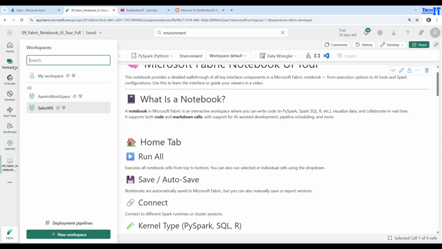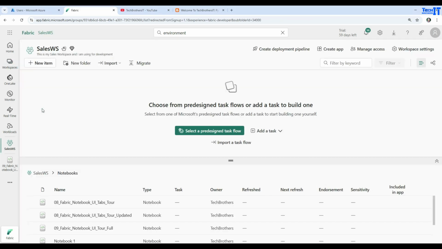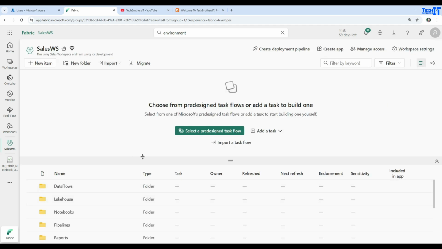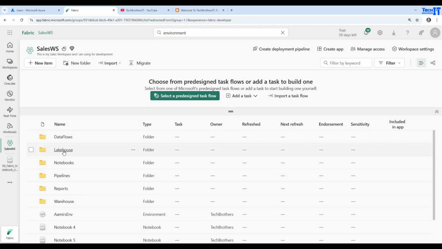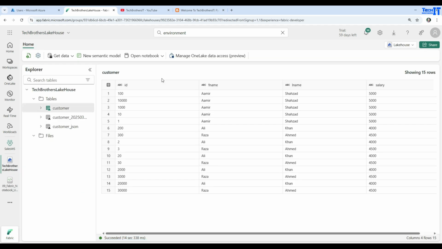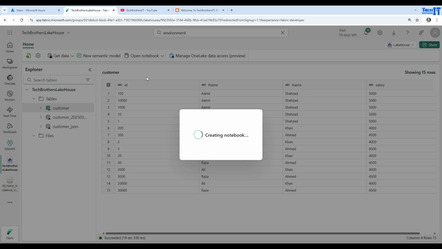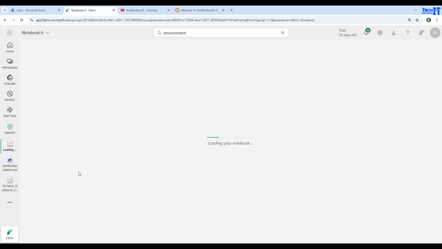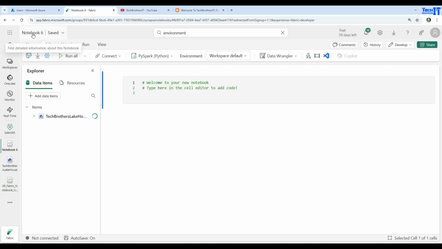So go to the workspaces here, and then this is the workspace. If I go to this workspace, I'm going to drag up and I have lakehouses, and one of the lakehouses is called Tech Brothers. I'm going to click right there and then you end up right here seeing some notebooks. So open a new notebook, and once this notebook is opened, it's called Notebook 6, and you can see right here. So this is the one.